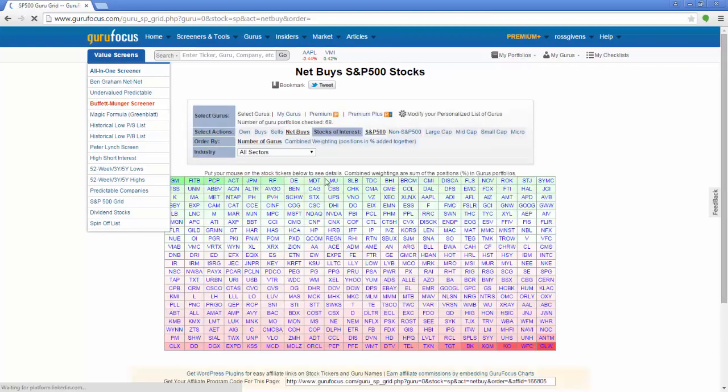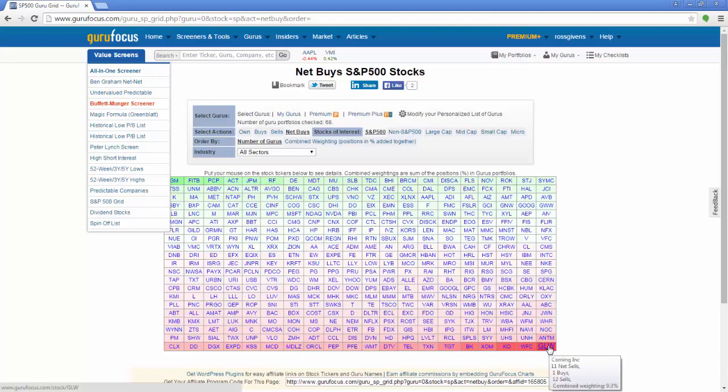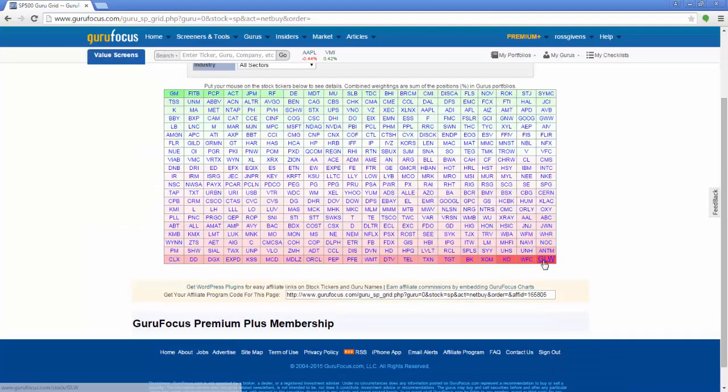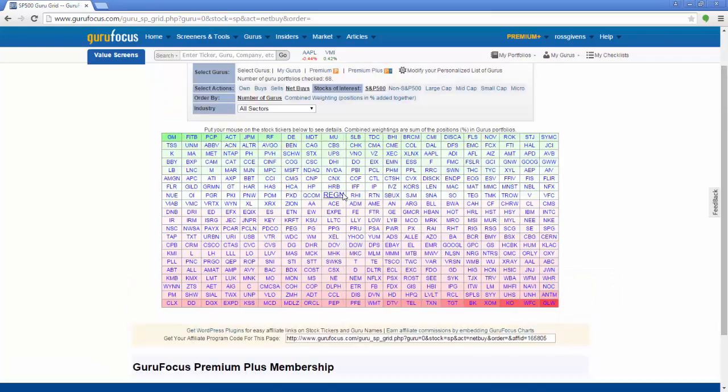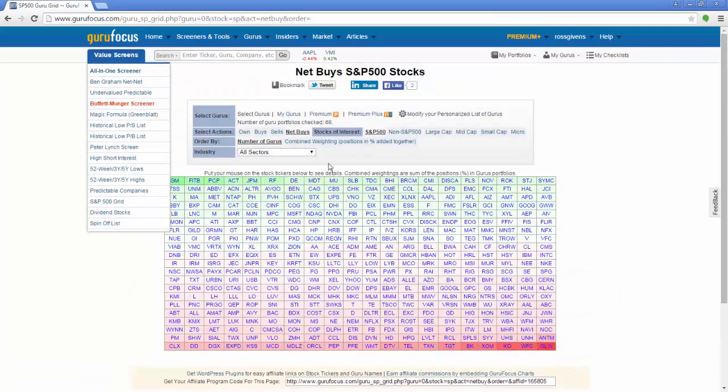We can look at net buys. The net buys looks at the total number of guru purchases versus sales. So in other words, if 10 funds bought it and 2 funds sold it, it has 8 net buys, right? 10 minus 2. If only 2 bought it and 10 sold it, its net buys is negative 8, if you sum them all together. And that's when these numbers get red. Like if you see this box here for Corning, 11 net sells. So 1 bought, 12 sold, combined weighting of 9.3%. So really, really neat.